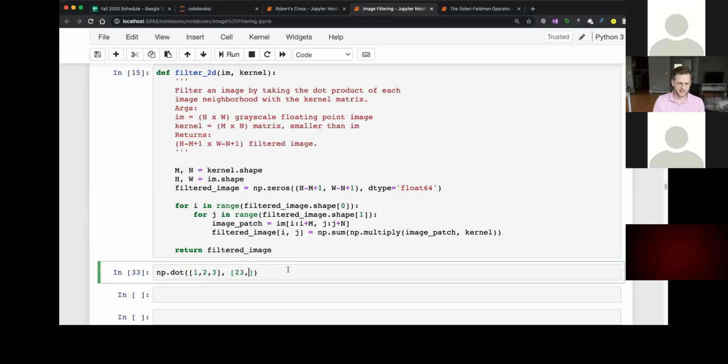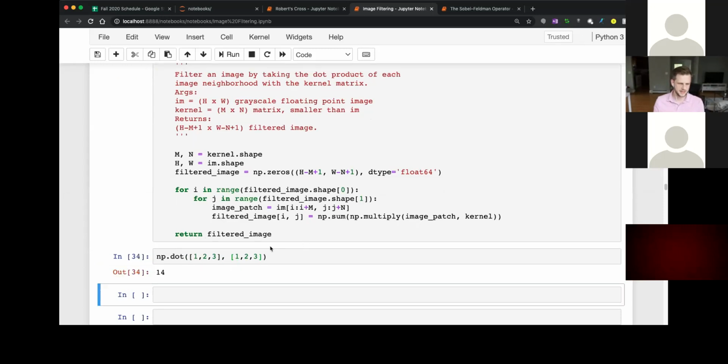So I think I can just do it like this. Let me do it like, well, let's just try that. Yeah, that's fine, okay. So this I think did what we expect. It's just the dot product of 2 vectors. So it did 1 times 1 is 1, 2 times 2 is 4, 3 times 3 is 9, 9 plus 4 is 13, plus 1 is 14. So hopefully that makes sense.